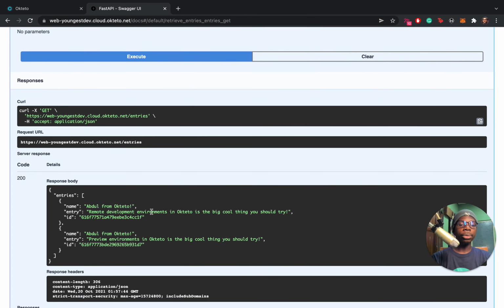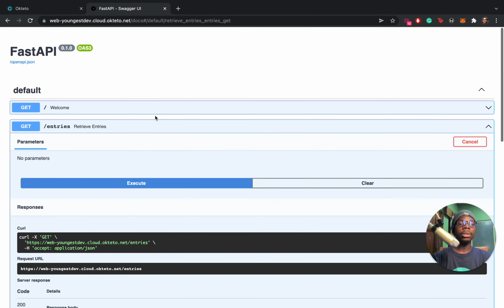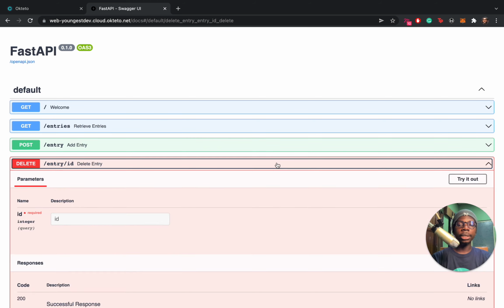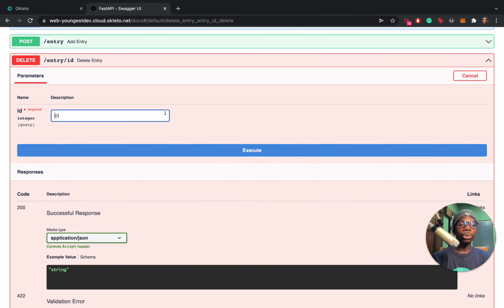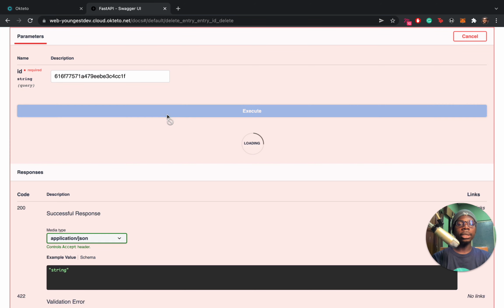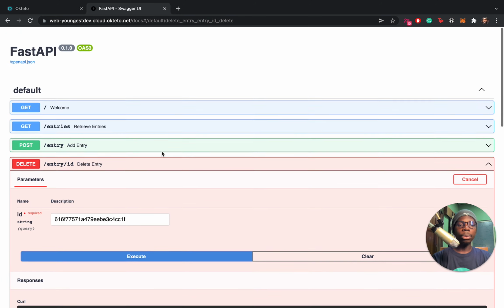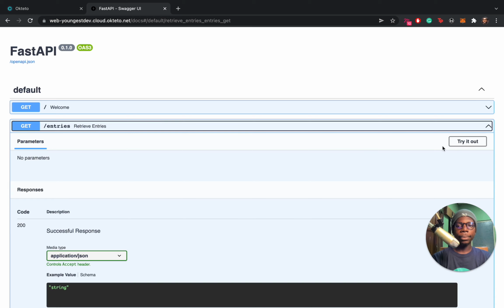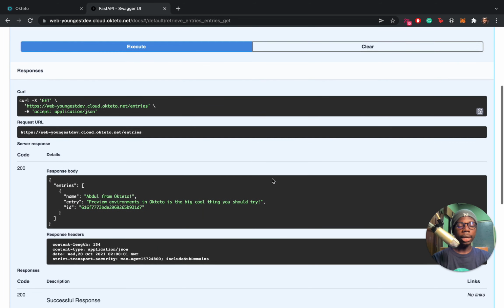We go back here, grab one of these IDs, close this, and try the delete route. We put the ID and we execute it. You have to reload because obviously you changed it to a string. So we click on try it out, put the ID, and we execute. But are we sure this worked? Go back to this and execute again. And it works. We have successfully deleted an entry from our database.